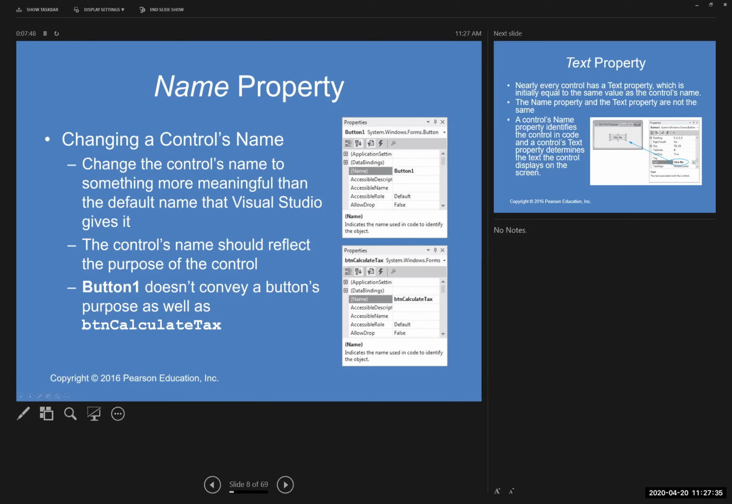Okay. The idea is you always want to use meaningful names, right? So instead of calling the button Button1, you may want to call it btnCalculateTax. The prefix describes that this is a button control. This is a three character prefix, btn for button, and you follow that by a meaningful name.